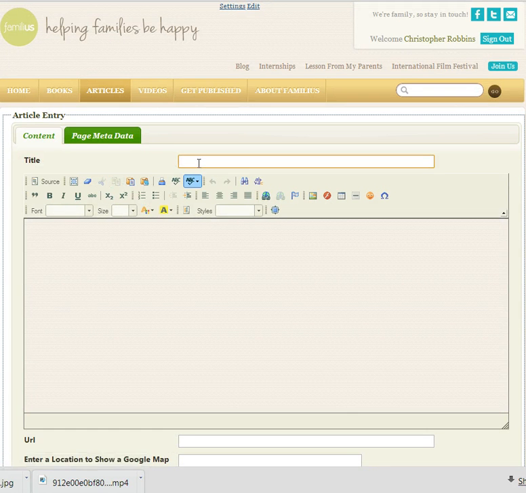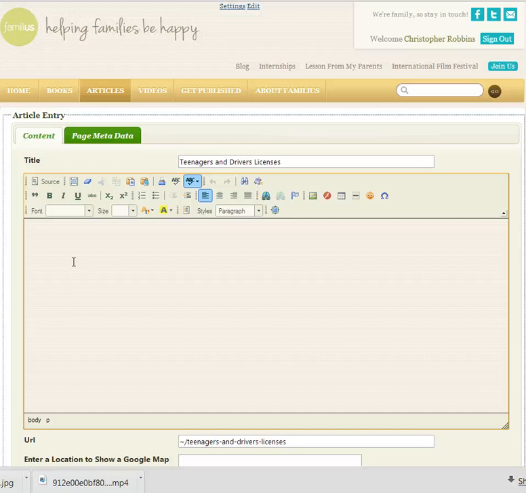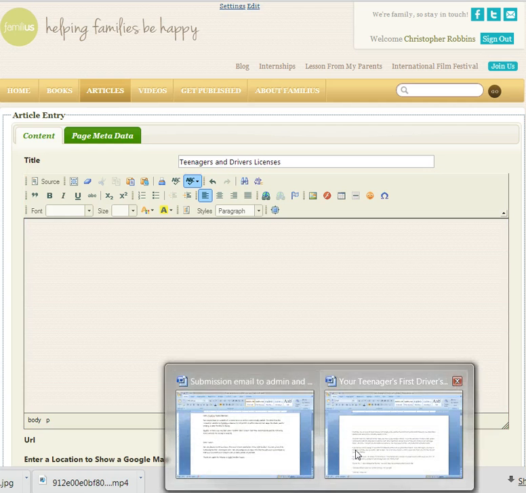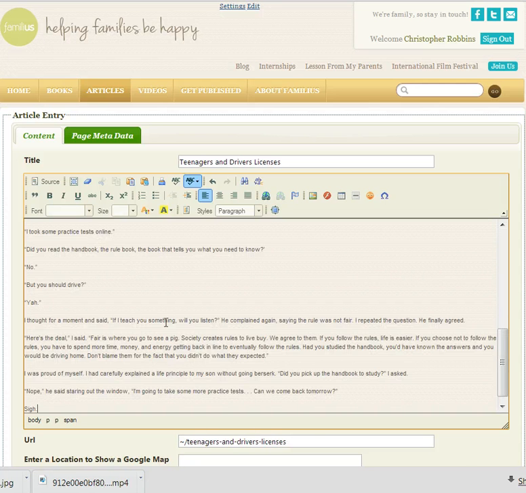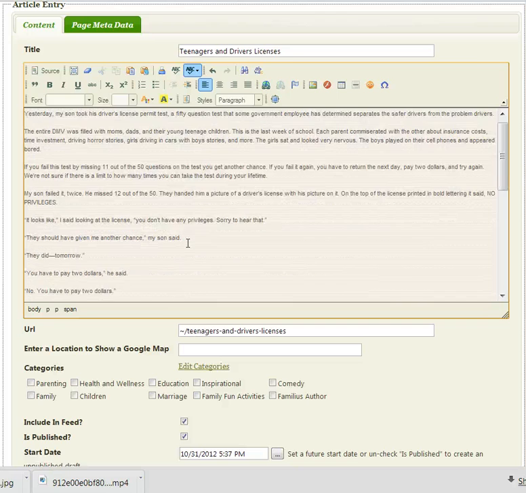And say we want to give your article a title. That would be the title section. The article that I'm going to submit will be Teenagers and Drivers Licenses. Then I will simply cut and paste an article from some word processing program that I have. I happen to use Microsoft Word, and I paste it. Oops, that's only partial of the article. So I grab that article and I copy it and I paste it here. And now my article is pasted in this editorial field.